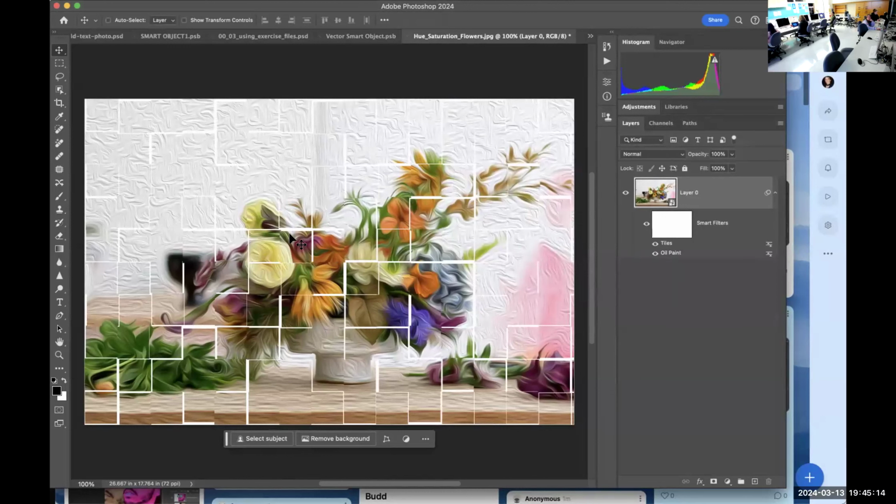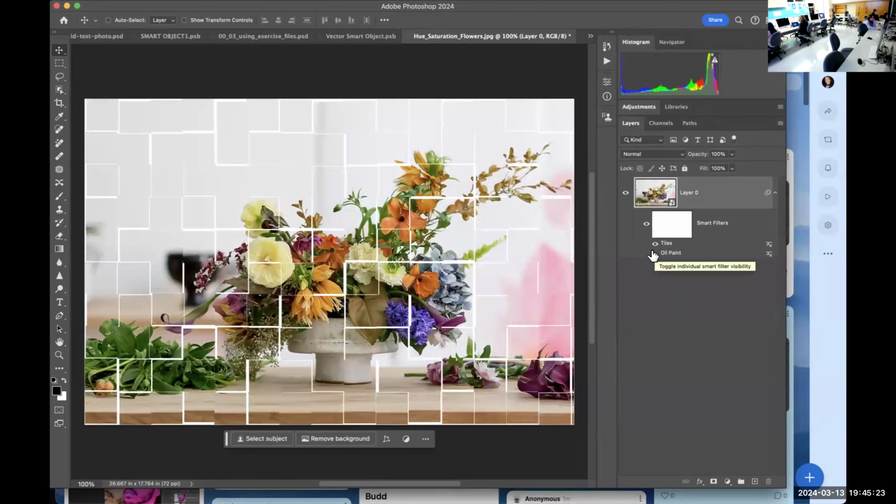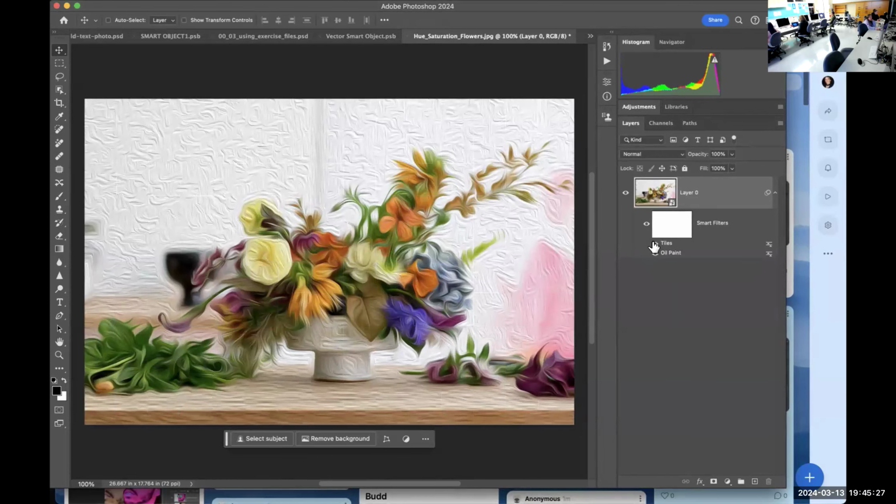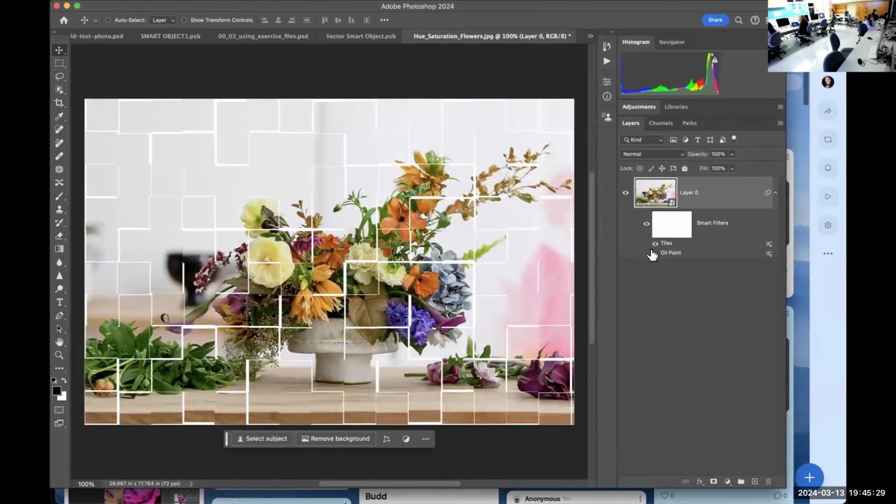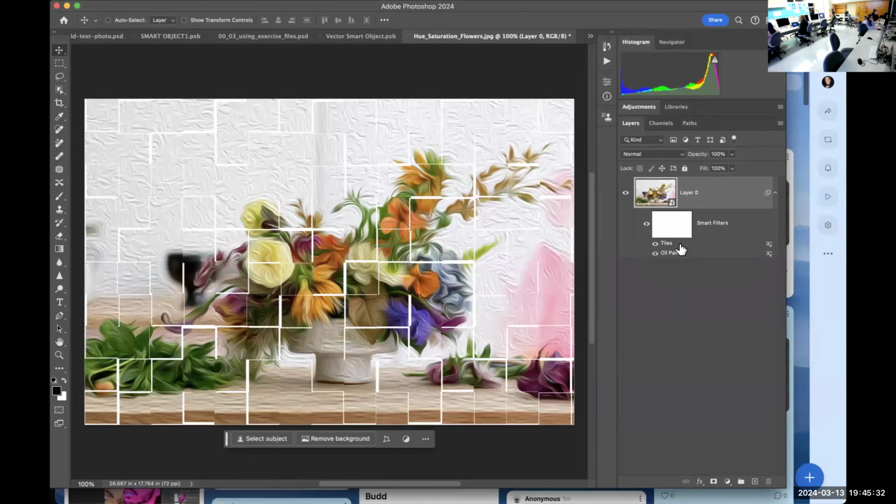And see how it still looks like that oil painting and the tiles put together? And then I can turn the eyeball off of oil paint and I still have the tiles affecting it. I turn on the oil paint and I turn off the tiles, and so these two are adding up to each other, yeah?